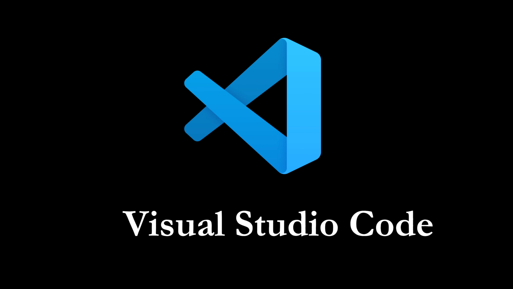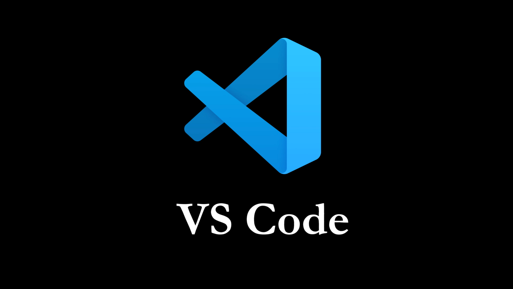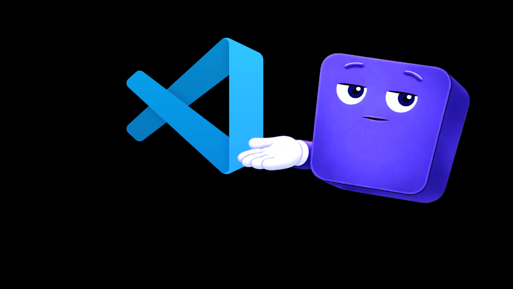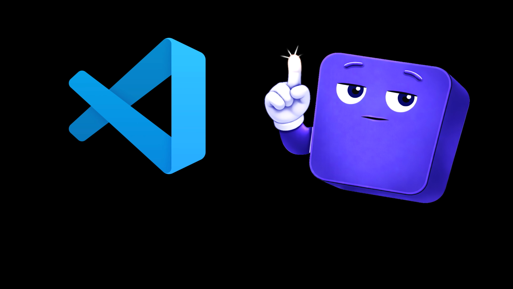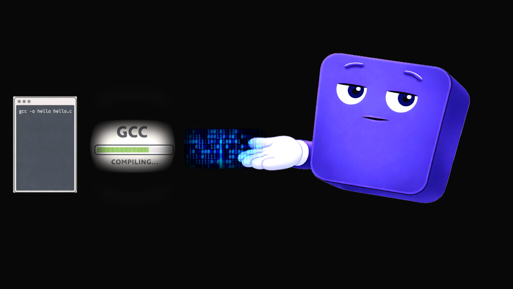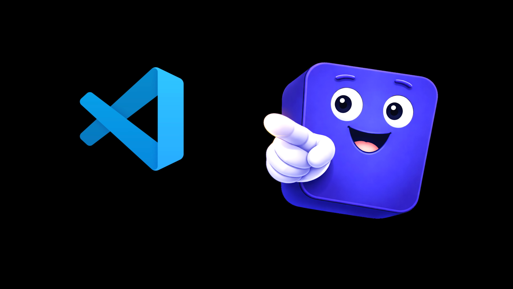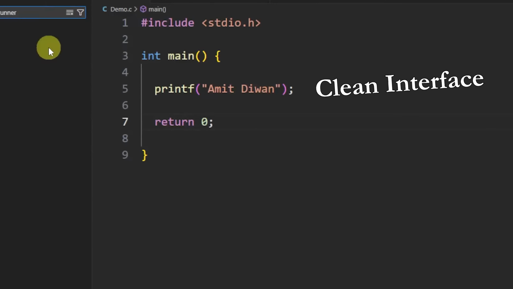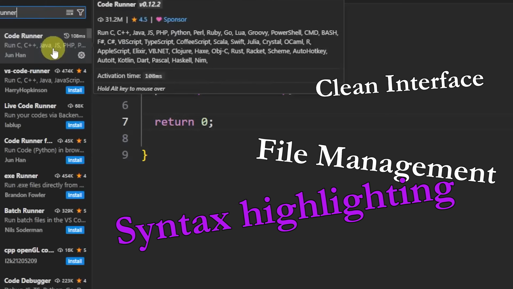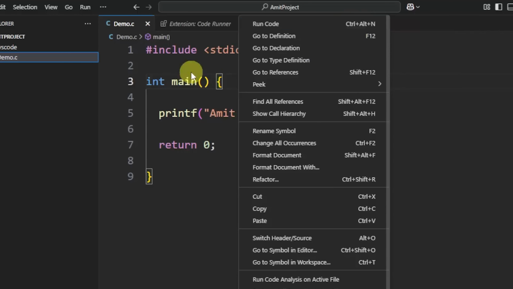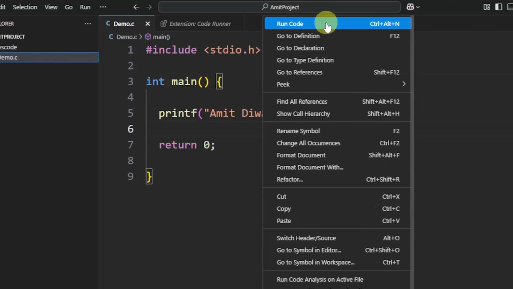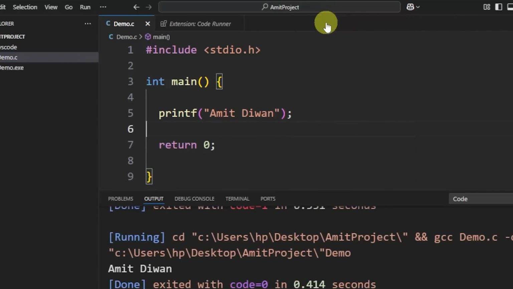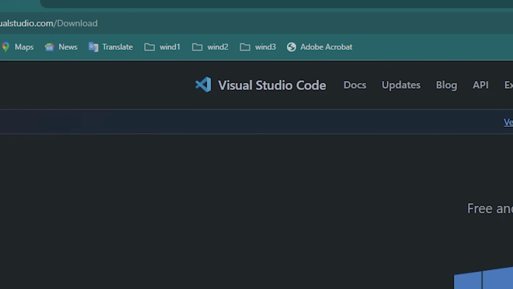We're going to use Visual Studio Code, or VS Code, as our code editor. Just to be clear, VS Code is not a compiler. GCC is still doing the compilation in the background. VS Code is just going to make our lives easier. It gives us a clean interface, proper file management, syntax highlighting, extensions, and the ability to run our programs without typing long commands every single time. First, download and install VS Code.